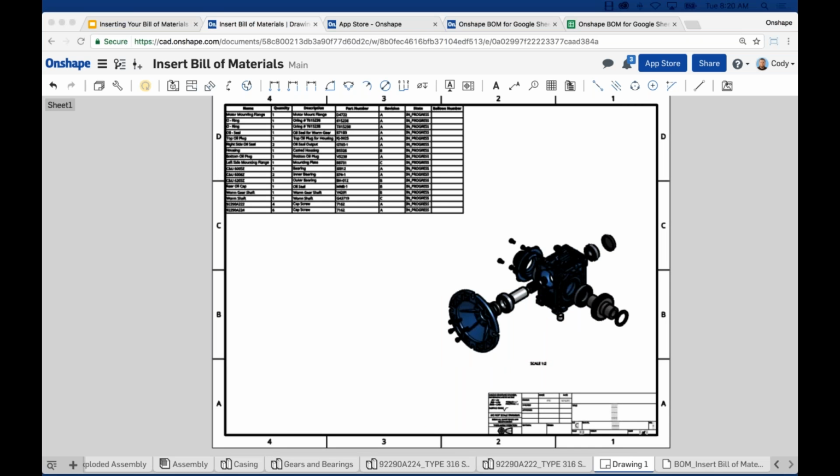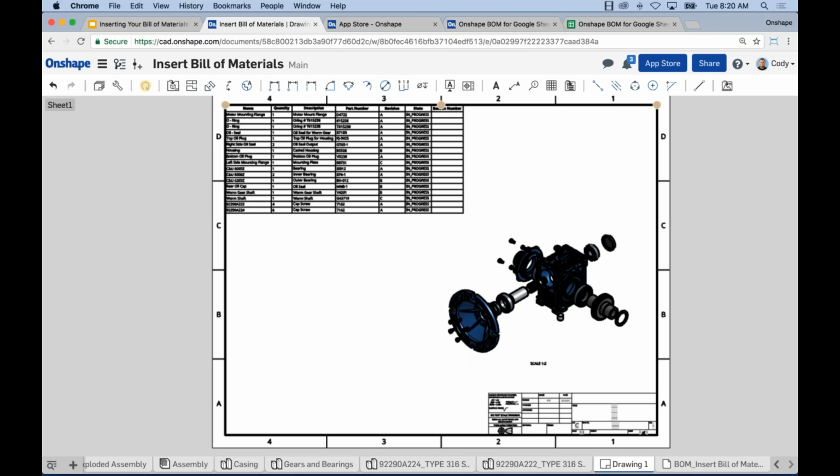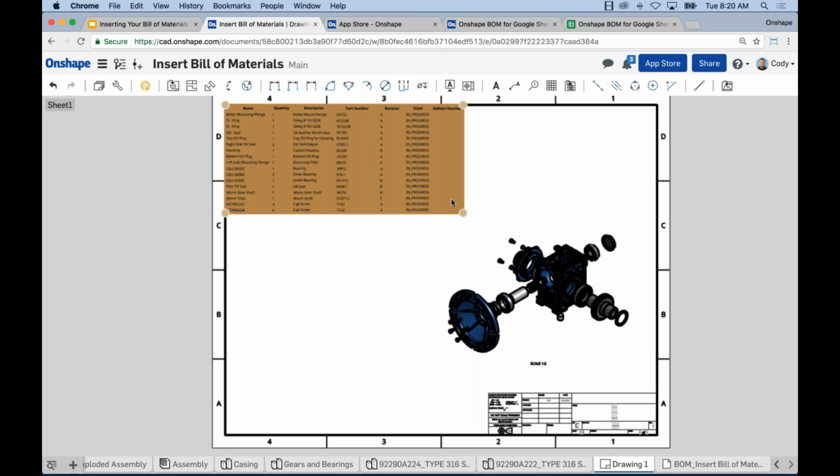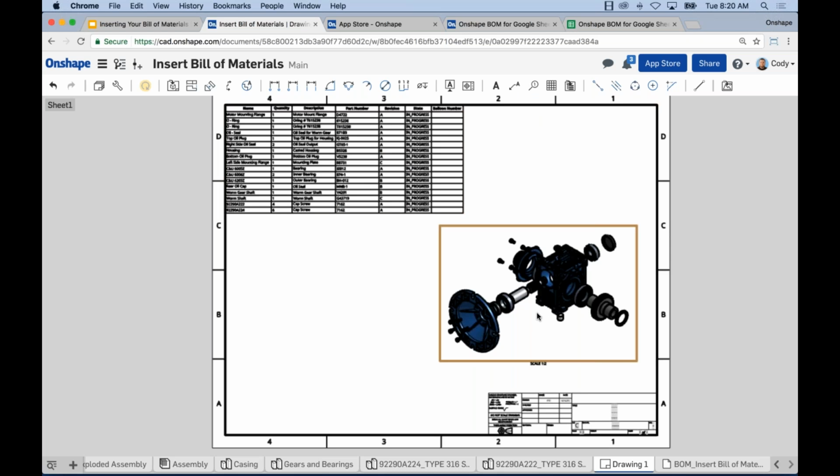I missed balloon insertion. Can you show that again? The key thing is you click balloon and you click on the entities. It is not parametrically linked. So it's no different than the balloon command that you've used before, right? So it does not automatically link to the bill of materials. Okay. All right, so let's move on.